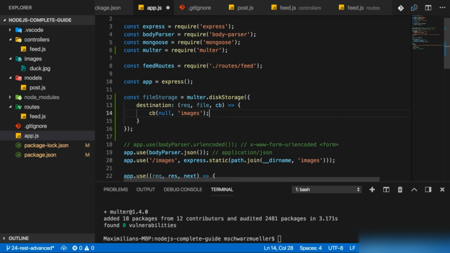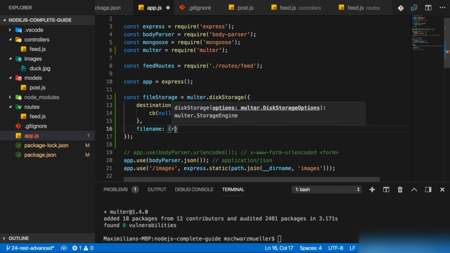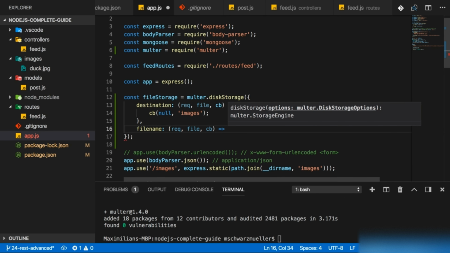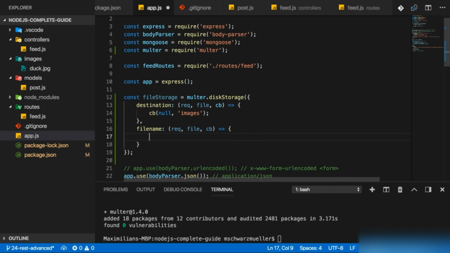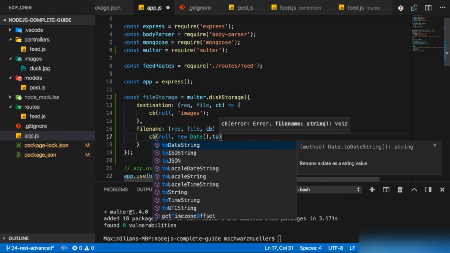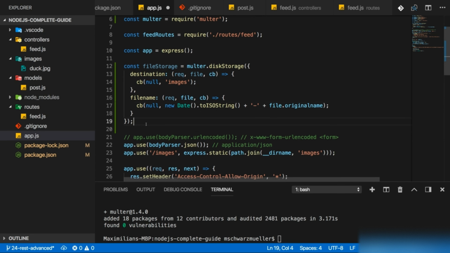So that's the first thing here. We add another function to the disk storage object, and that's the filename function, which defines how the file should be named. It gets the same arguments as in the destination function. And I call that callback with null as an error, and the filename will be a combination of the date, which I convert to a string, and then a dash, and then the original filename. Really simple, exactly the same logic I used before.